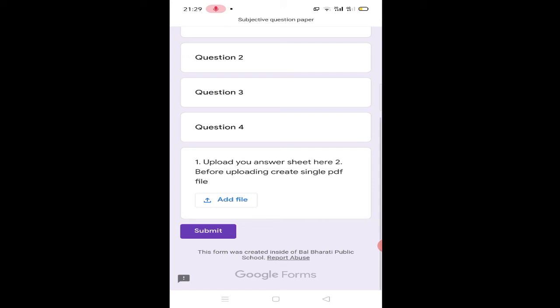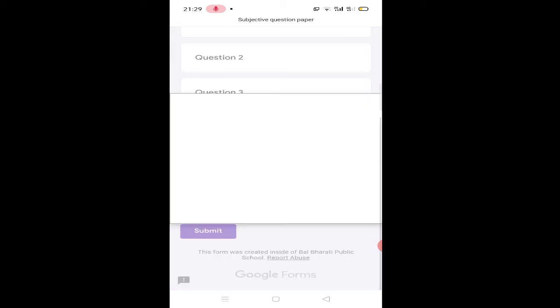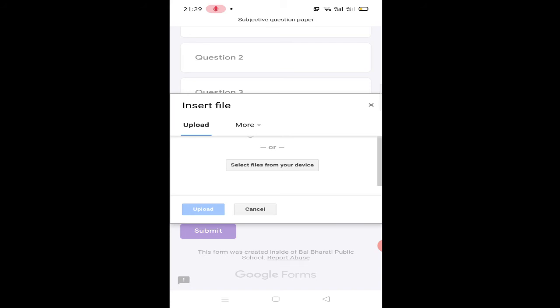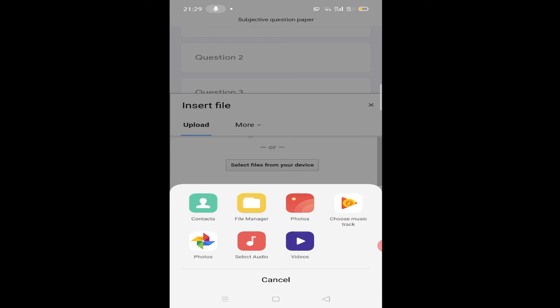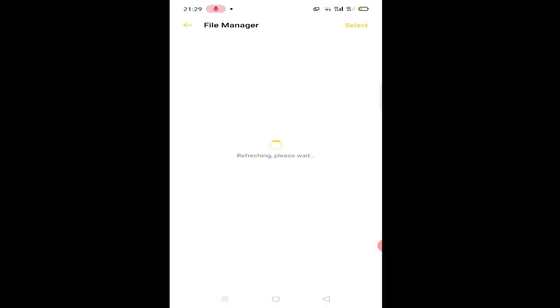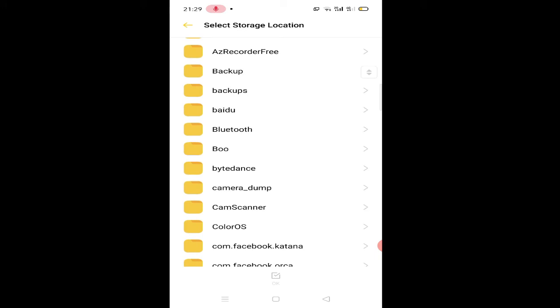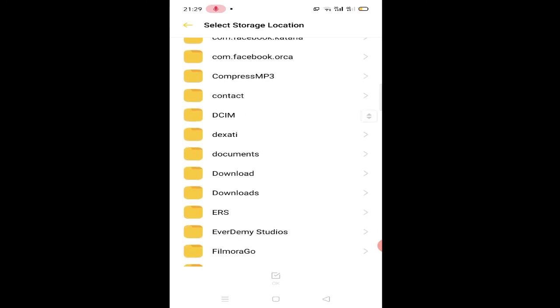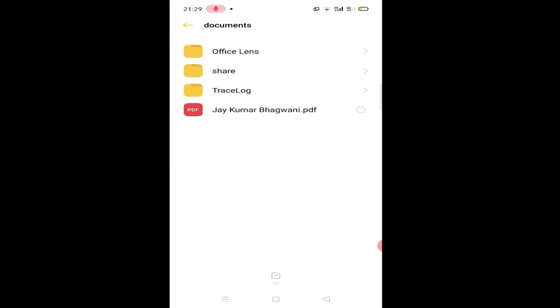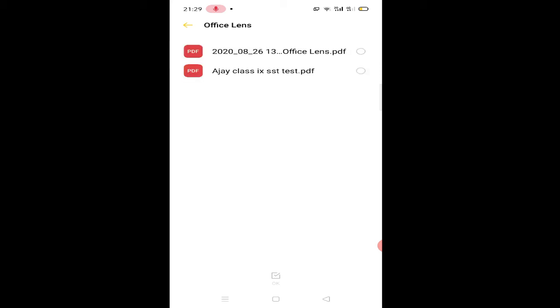Before uploading, create a single PDF file. Okay, so just click on add file. Here select files from your device. It will open the file manager. You have to open the file manager of your mobile. All the PDF files are actually saved in the documents folder. So here is my documents folder, and then the Office Lens folder is there. Click on Office Lens. I have created the Ajay Class 9 SST test. Whatever file name you have given, you have to select that one properly.